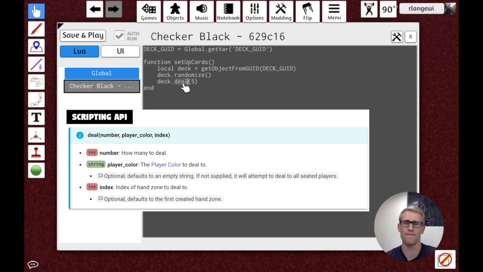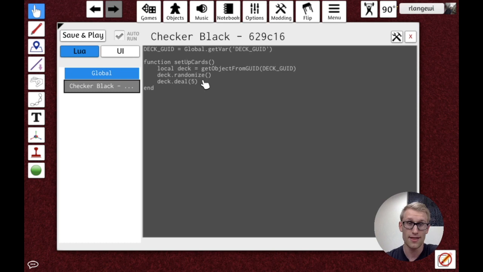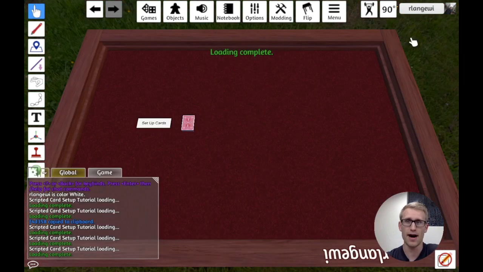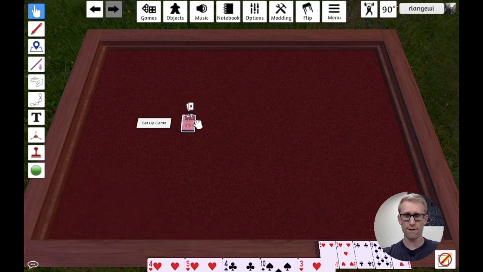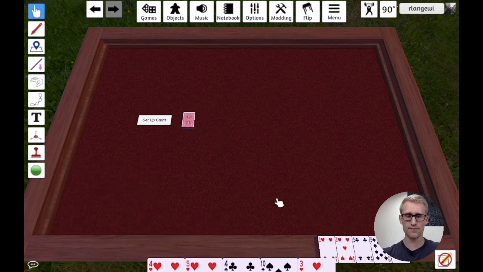Because that's kind of the most common case that you would want to do, is deal to all the players that are currently in the game. So that should be all we need to deal 5 cards to each player. Now, right now, I only have 1 player, and I don't really have a way to simulate being more than 1 player. But if we click this, we can see it shuffled, and then it dealt me 5 cards. So I have, 4, 5, 4 here.